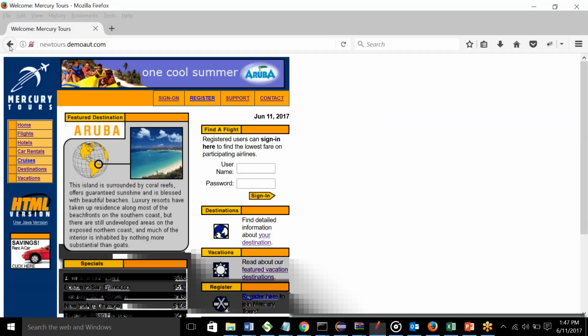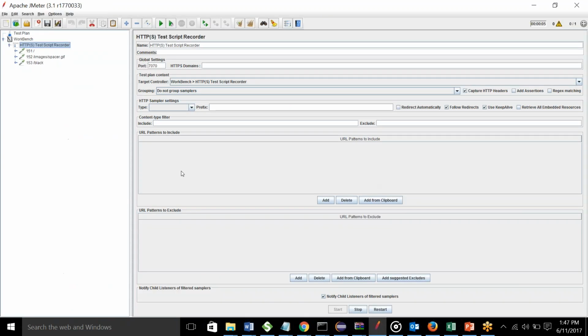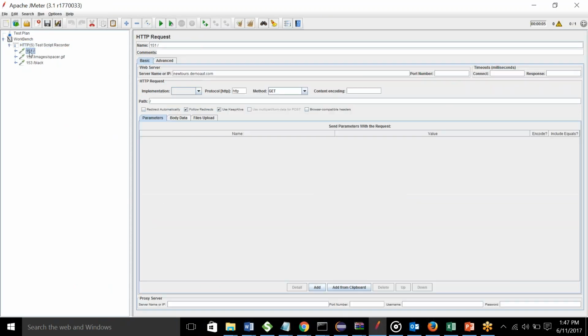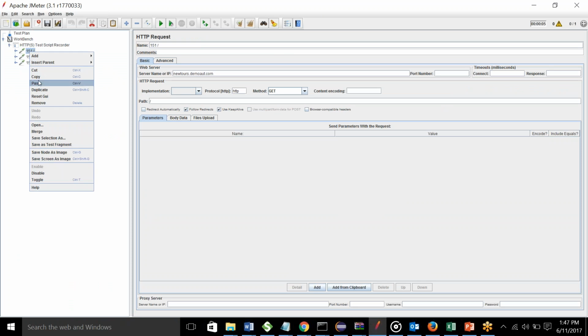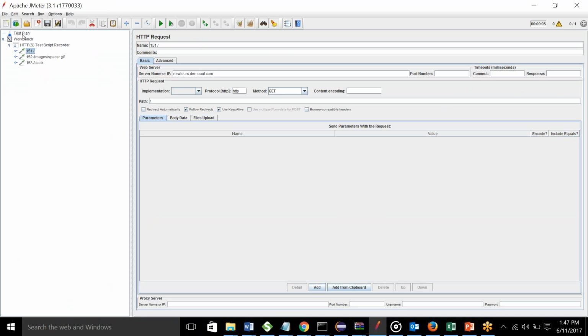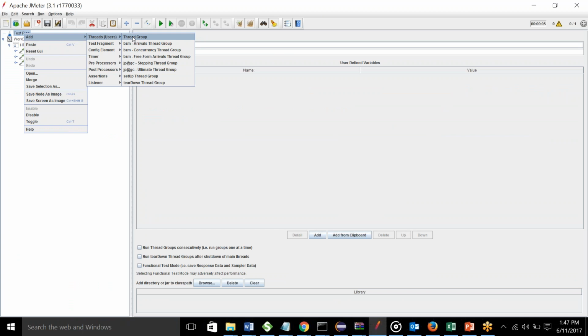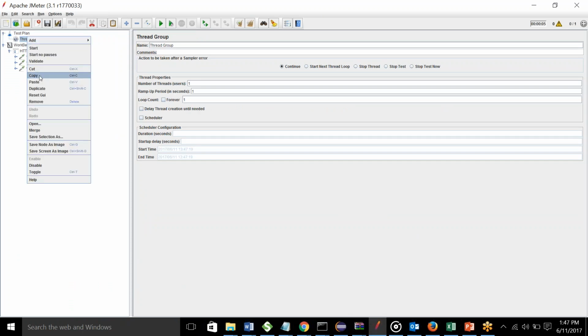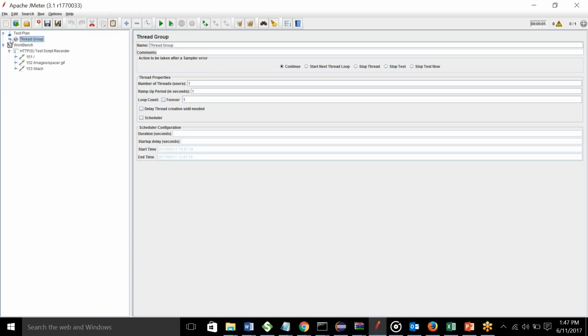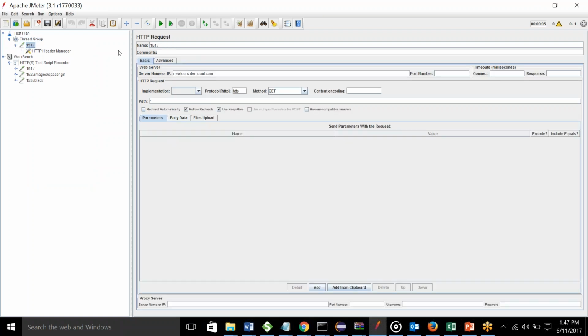So this has captured some response. I'm not capturing a big script. I just want to explain the logic to you, so you can stop the recorder now. You can copy this, create a thread group and paste it here. So now this thread group has one transaction, that is a login page.